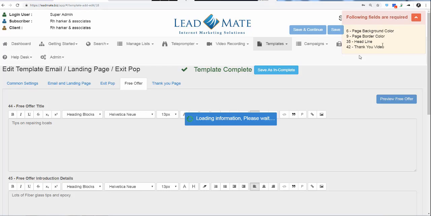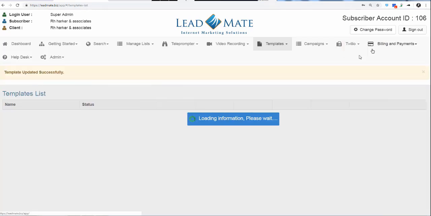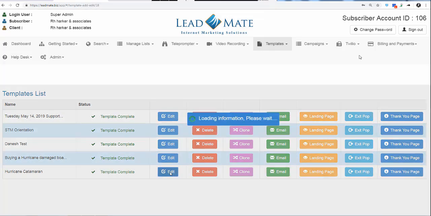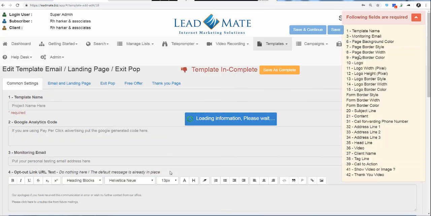Save this as complete. Now you notice here the following fields are required. We've done almost all of them, and the ones we haven't done we don't need, okay? Just because there are 31 fields or 41 fields doesn't mean you have to use all of them. Only use the ones that you want in this thing, okay? So we want to test this to see what it looks like. So let's go back and have a look at the thank you page, okay? Let's give it a second.